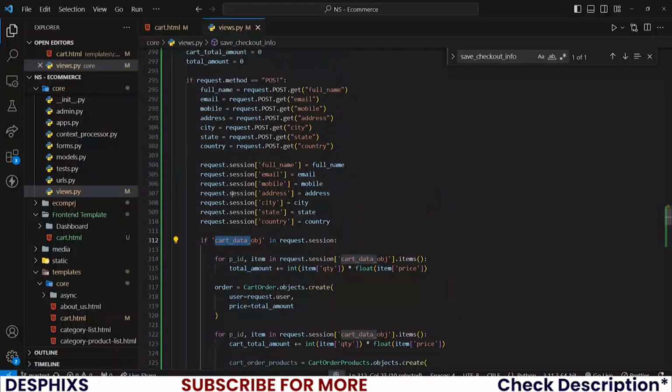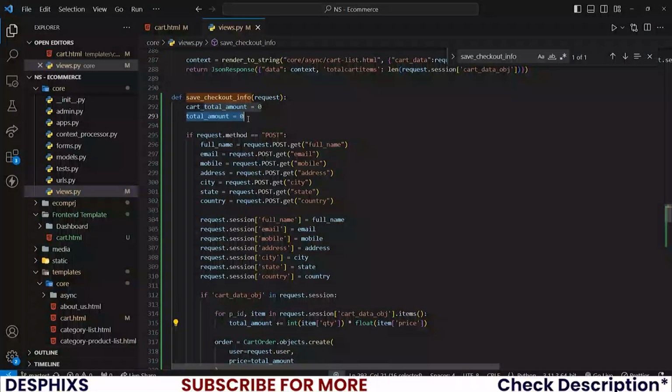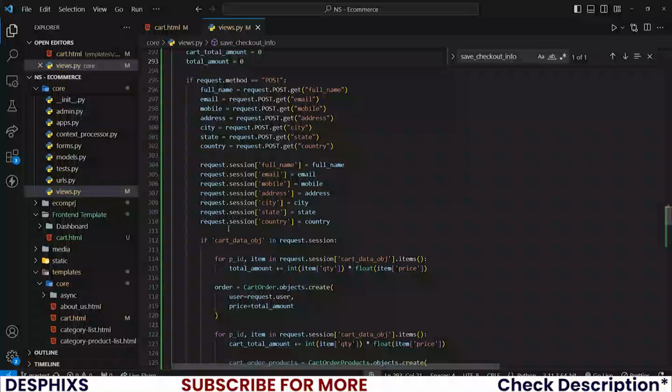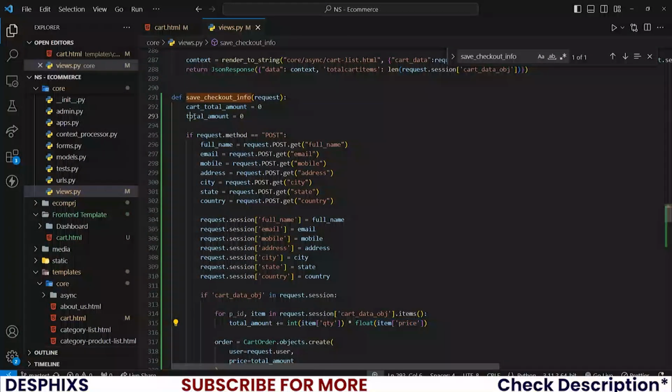And what we pretty much do is add the total amount, the quantity times the price of the item, to this variable over here, which means on every iteration it will calculate the quantity multiplied by price, and it will add the new value to this total amount.